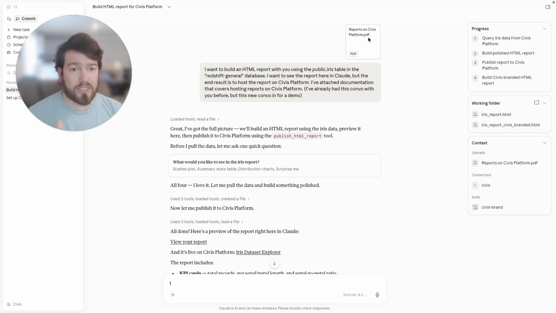And so I gave it this prompt, and in one single prompt, along with the PDF of how to do it, it wrote a whole report for me and already posted it on Civis Platform. So great, I've got the full picture. We'll build the HTML report. We'll preview it here. We'll publish it on Civis Platform.